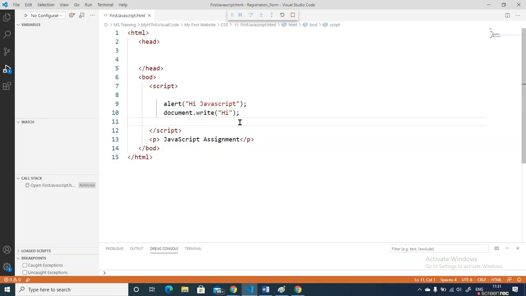So try to understand that JavaScript is used to add dynamic content or to perform dynamic changes on the page. For that purpose, we use JavaScript. While writing JavaScript, we need to add it in a script tag, either here or in the head tag also. Here we have added an internal script; we can add an external script as well, like our CSS.